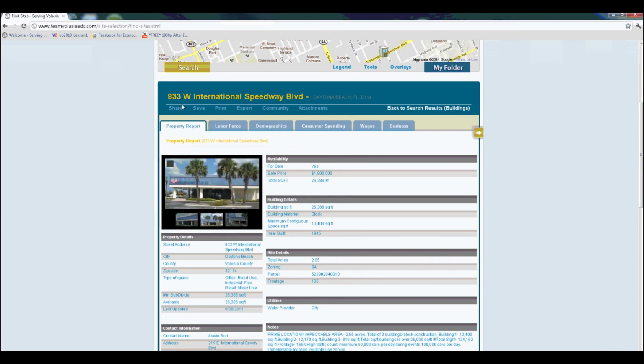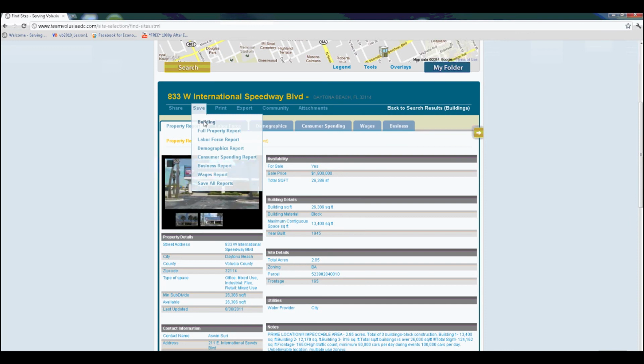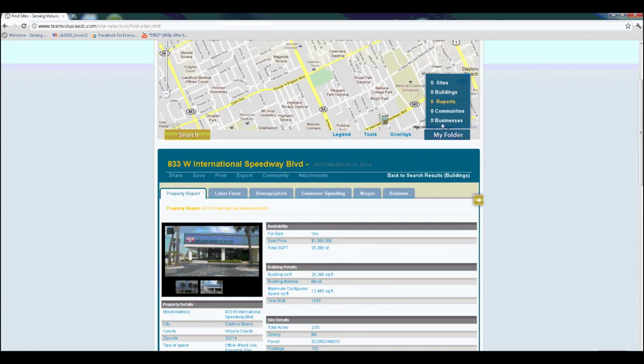Then we can also save it, and the save feature is cool because we can save certain reports. We don't have to save the entire property. If you just want to get the reports for a certain area, you can actually just save the report. But what we're going to do for this purpose is go to save all reports, and that's going to bring it up here and put it in my folder.